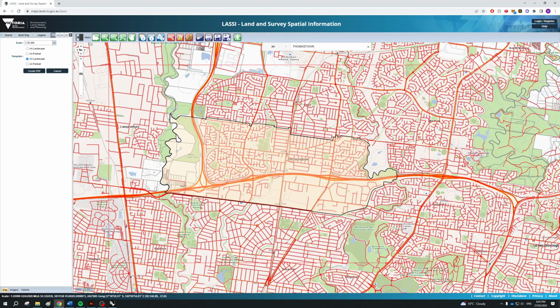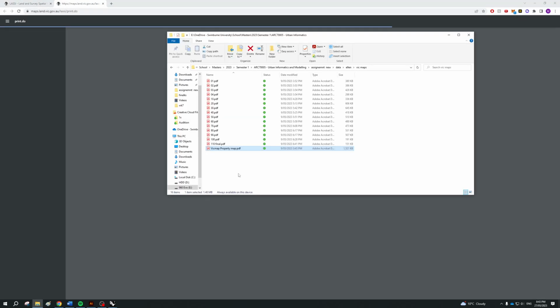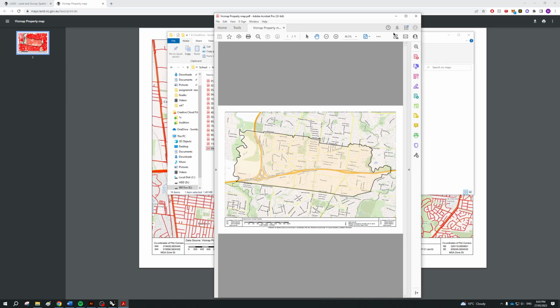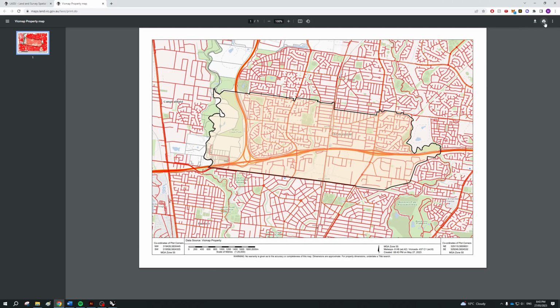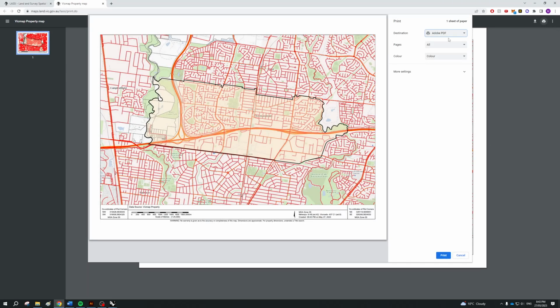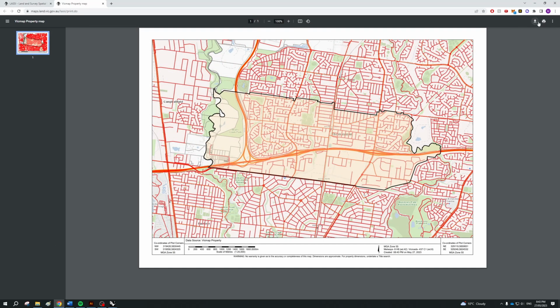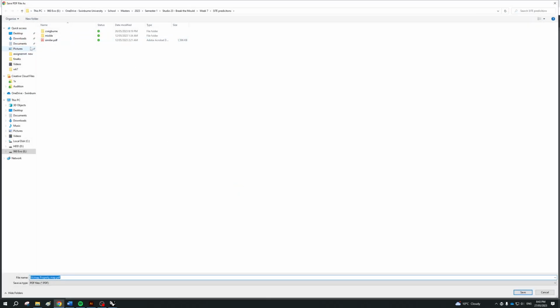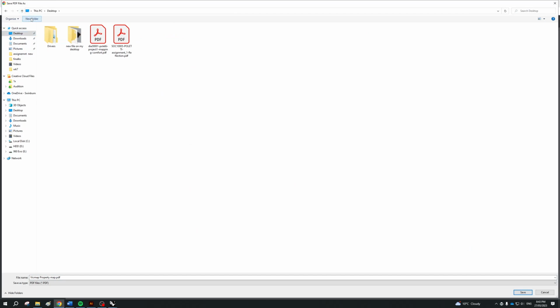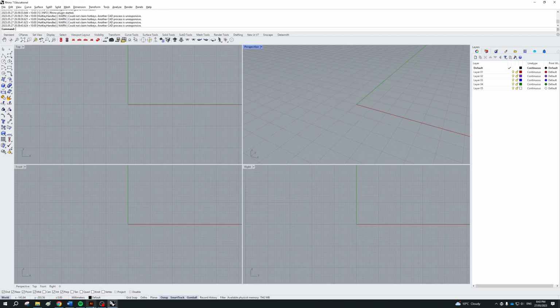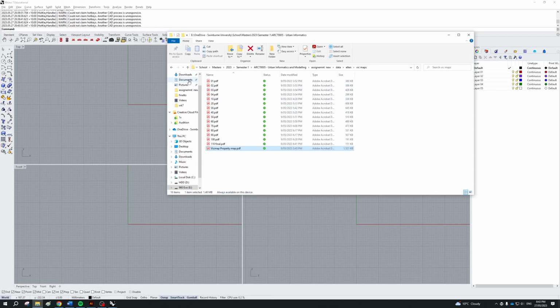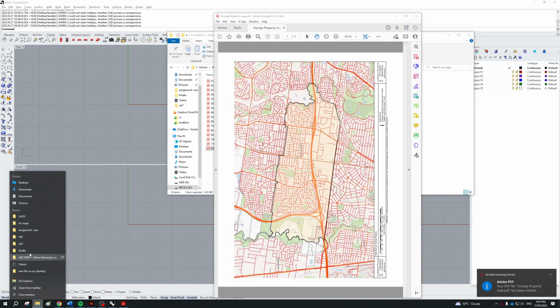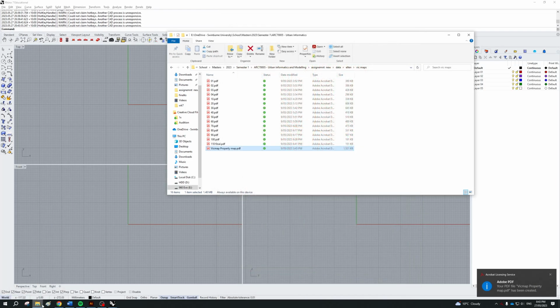So create PDF, and you can see we already have a similar one from when we did mine. So we go print, and you want to print as Adobe PDF. You don't want to download the file. And we can just go to desktop, and we'll quickly have a folder called Lassi. That's what we're using. It's Vic property map. So I'm going to open up a new one. Oh, here it is. Finish printing.